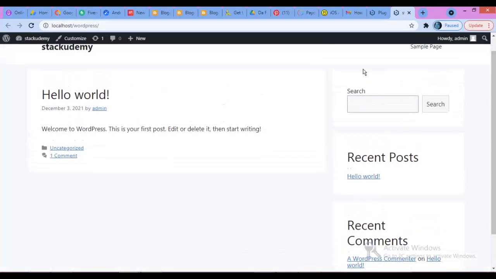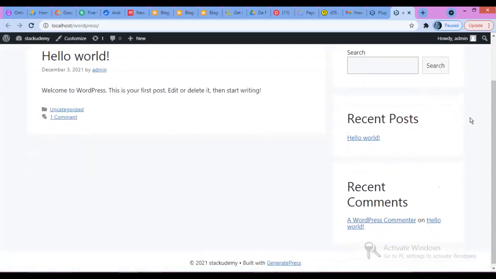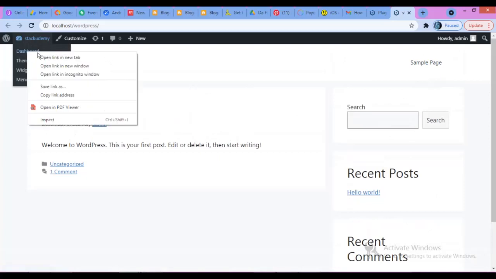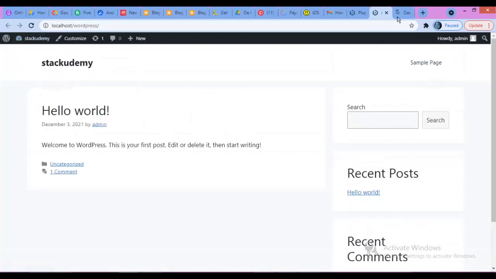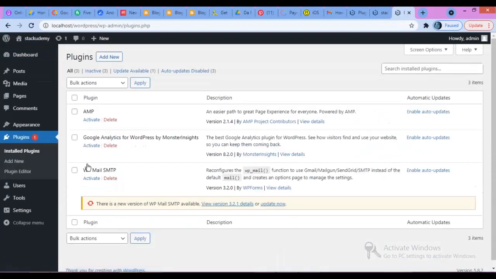This is what is on our sidebar. This is recent posts, this is comments. I think they're all good. Then is our navigation menu. So let's install the plugins we need and we'll start customization. So click on plugins and click install. Then we'll click add new.